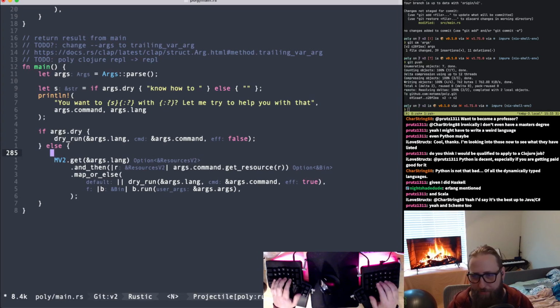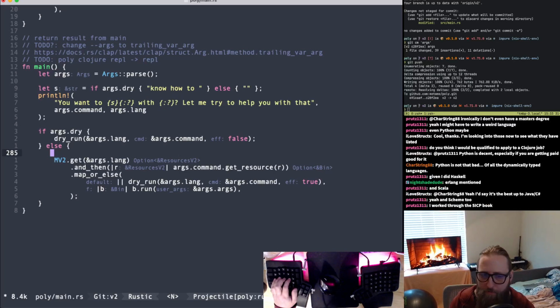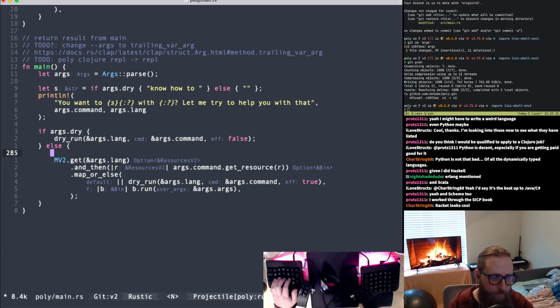All those Scheme jobs out there, all those Common Lisp and Scheme and Racket jobs. Yeah, Racket's cool. I liked Racket. I liked Common Lisp probably the best.